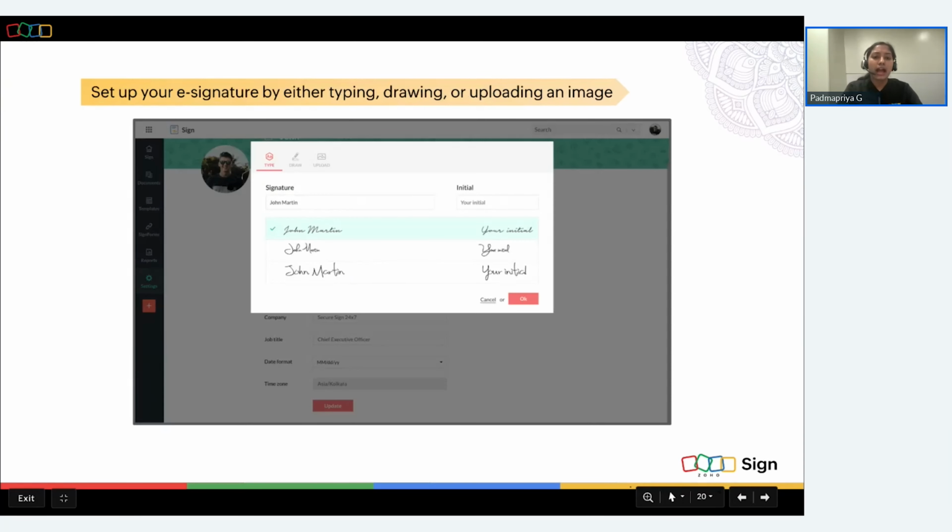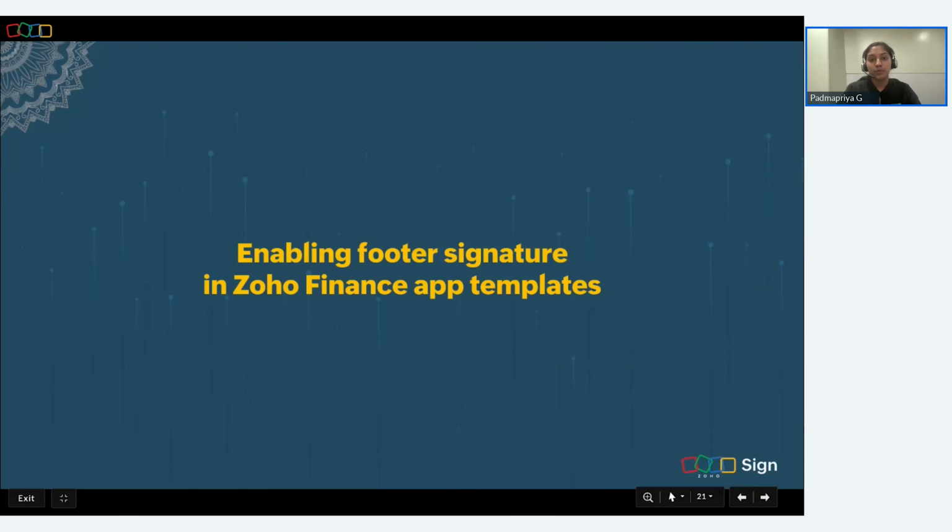You can add your signature via three methods in Zoho Sign. You can type your signature, or you can draw your signature, or you can also upload a file or an image that already contains your signature. So go ahead and choose your desired method and click OK. With that, you have now set up your user profile and added your e-signature inside the Zoho Sign app.